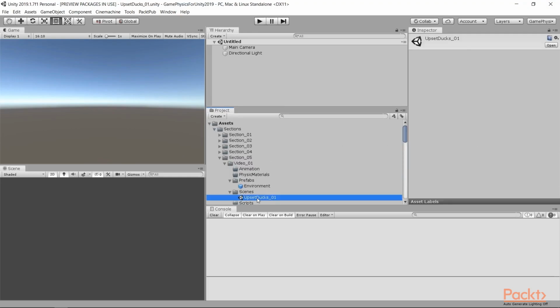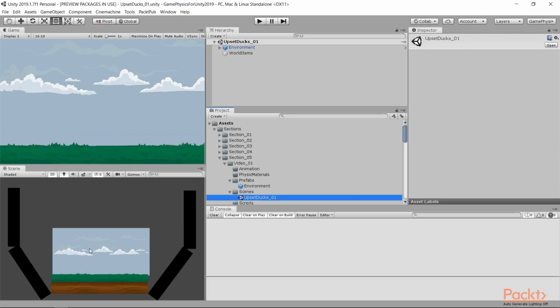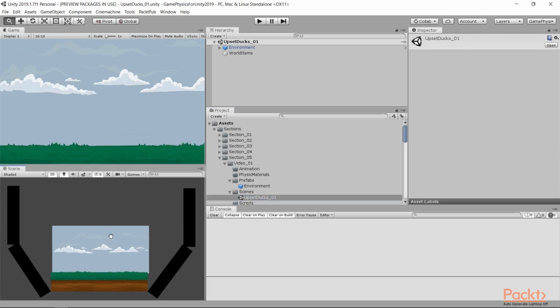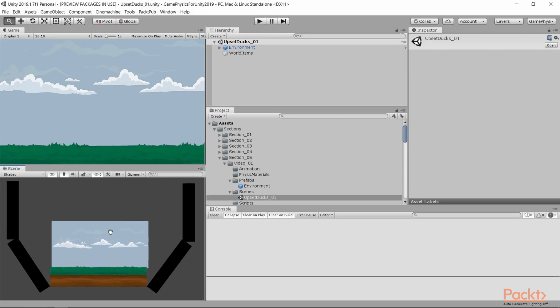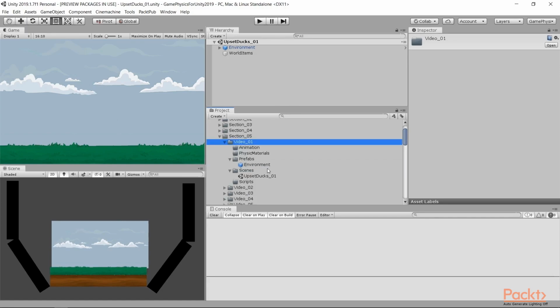We'll take a look at the Upset Ducks 1 scene as our inspiration. We're going to be recreating this. You can see we've got the sky sprite background, the grass sprite for the floor, and these black boxes on the outside which will catch the shot if you shoot it too far off screen. It's just there, not for the user to see, but just for some simple physics. So we can see the folder setup we've got here: animation, physics material, prefab, scenes, scripts. So we're going to replicate that from scratch.